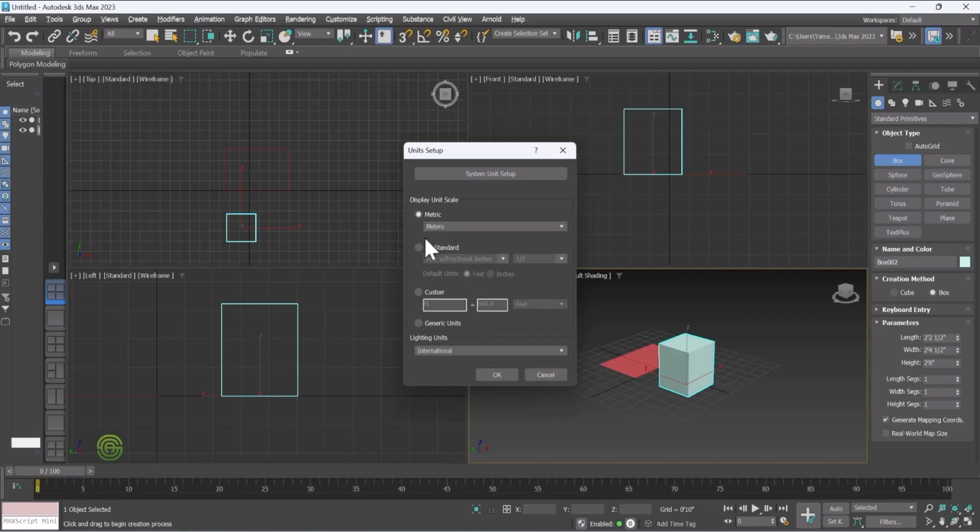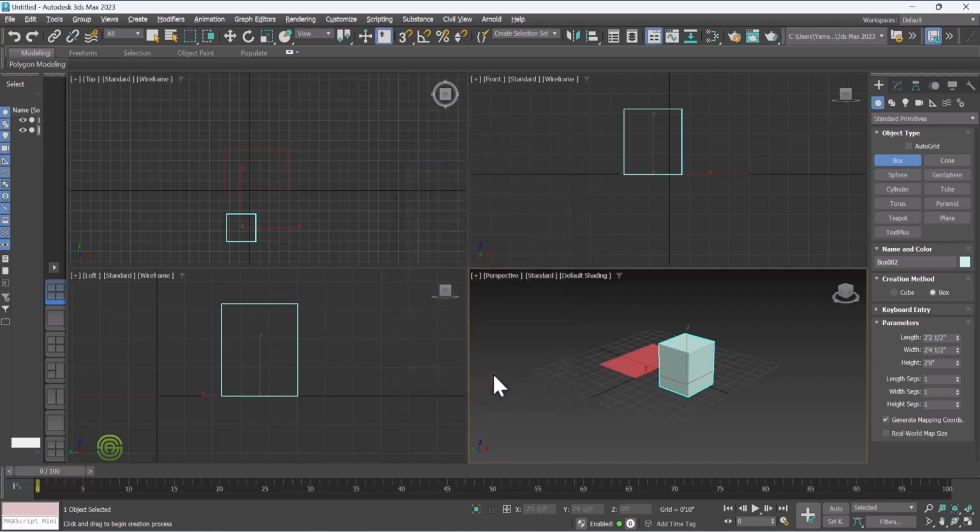Now, if you want to work in feet and inches, click on US standard and here you will have different options like fractional inches, decimal inches, fractional feet, decimal feet. But most commonly, we use feet with fractional inches. So click on this, and here is the precision. Whichever precision you want to use, you can use. Commonly, we use 1 by 2. Click on it, click OK. That's all. Unit is set.